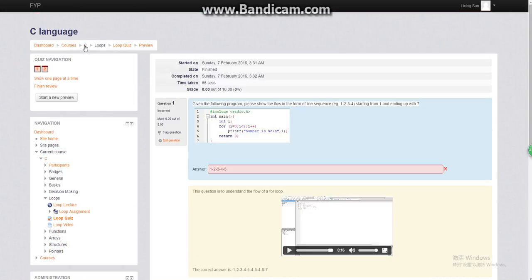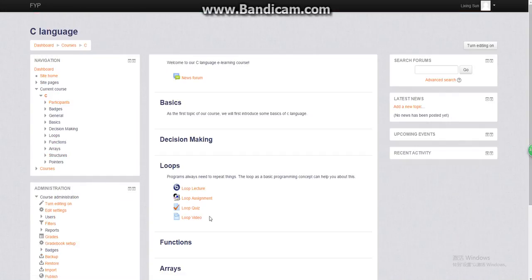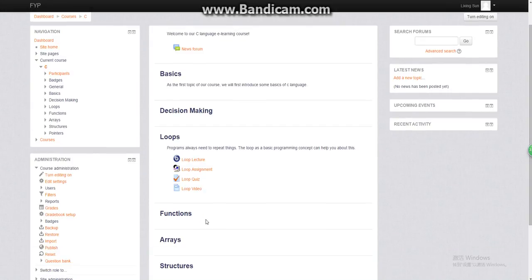Then the last part is the loop video, which means that beside the interactive chat room, the lecturer is also able to upload some videos they prepared, or some other videos they found somewhere else. For this part, I myself will prepare one short video for each topic. I will put it here to introduce some concepts for each topic.